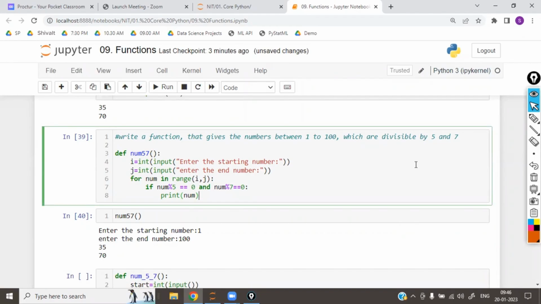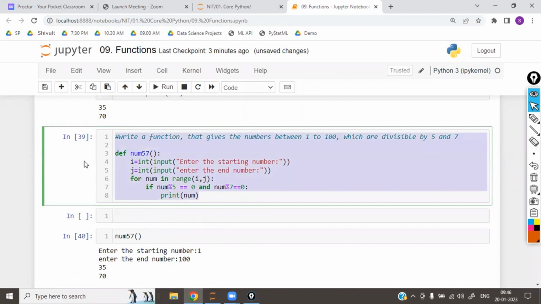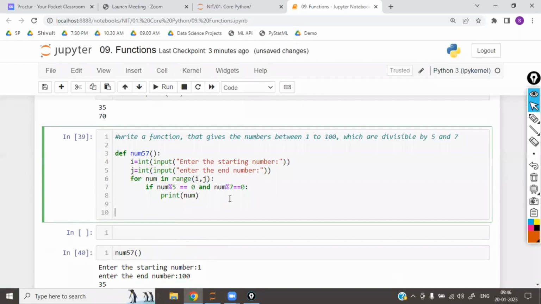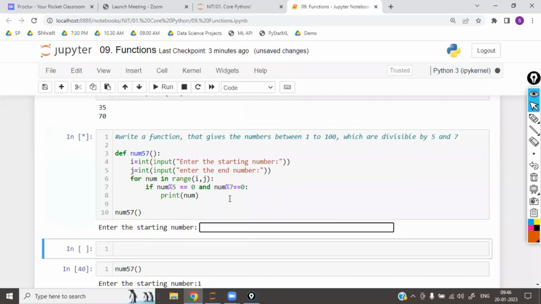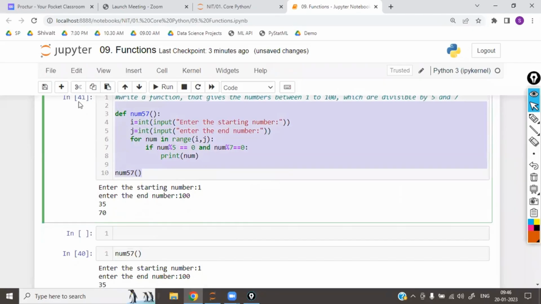Or, instead of creating with no arguments, what is the second option? The same function. I'm keeping this inside this only, and calling the function also here only. num57 of just like this, 1 and 100. Okay, this is one way. Second way of execution, the same code.